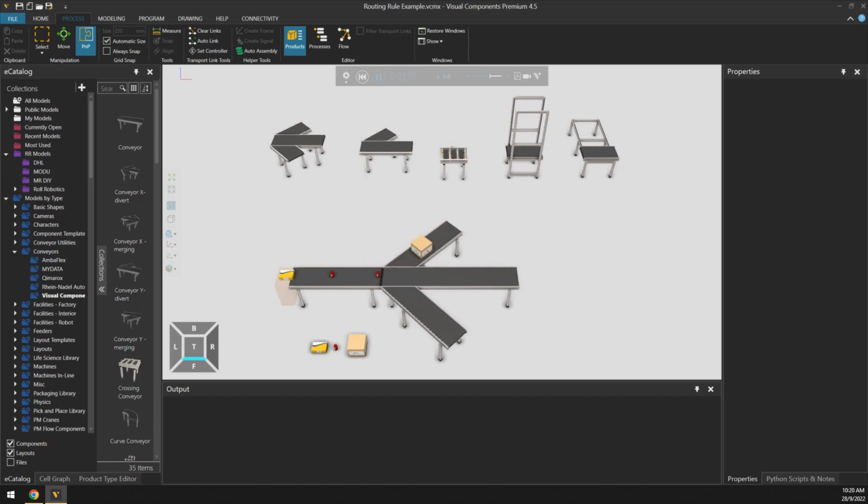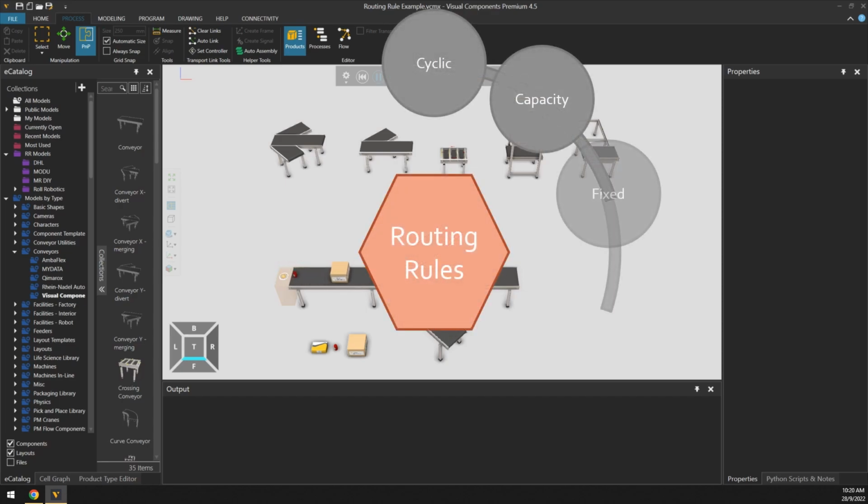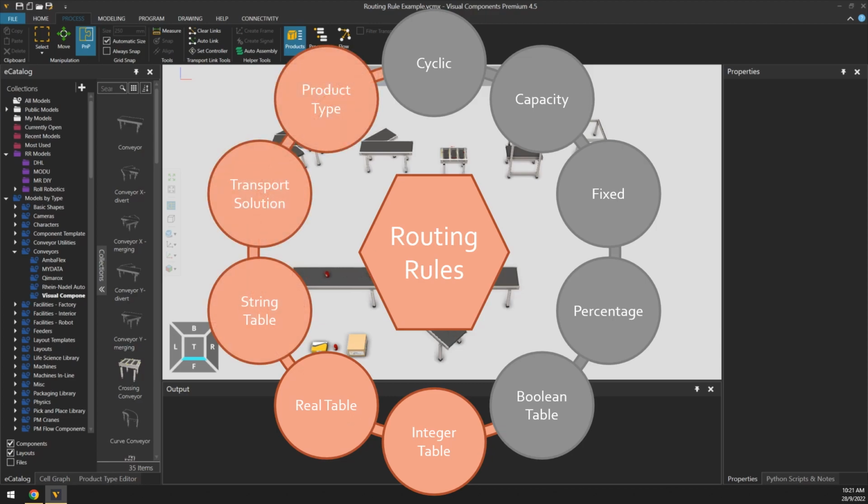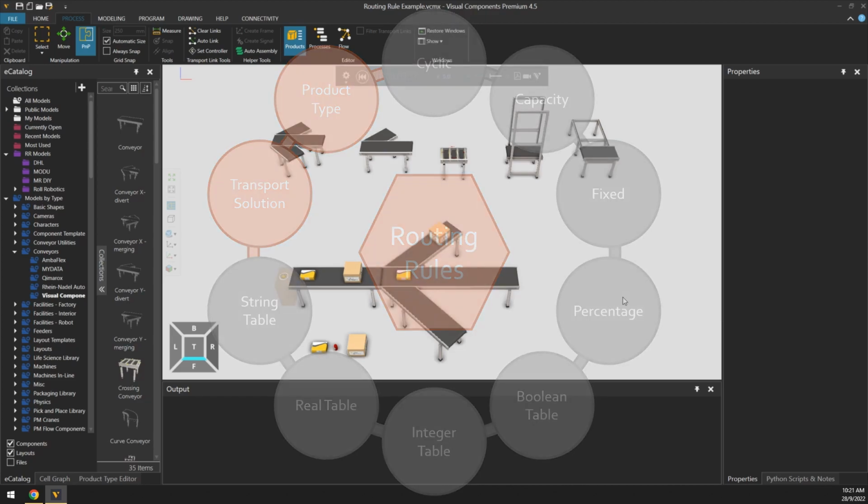For today's video, we will be continuing the next 3 types of routing rules. If you are new to this series, please watch the previous videos first to understand other routing rules. Link is in the description. The 3 types of routing rules we will be using today are the integer table rule, real table rule, and string table rule. All of these rules work the same. The only difference is the type of variable that it will use to check for determining the next direction of the products. Let's not waste more time and start the demo.